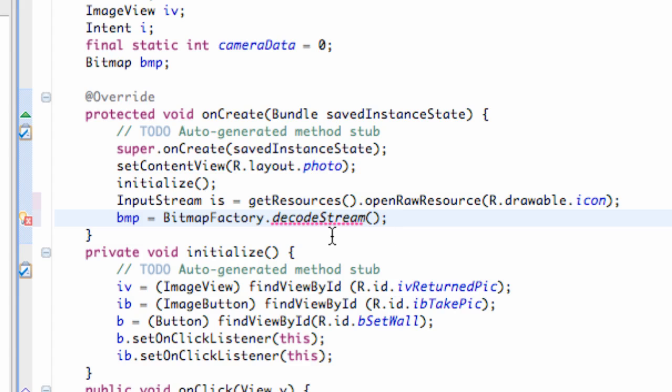And now what we're going to do is decode the stream, basically our input stream that we set up here called IS. So that's going to basically set up our bitmap to equal something in our resources. And how we do that is BitmapFactory.decodeStream, and then we throw in whatever stream we want it to decode, which is getting our resources. For the most part, that's what these two things will do. And this is our actual bitmap that we want to decode.